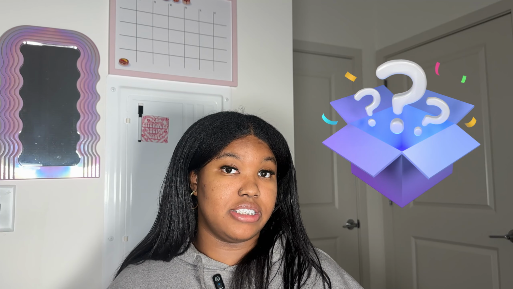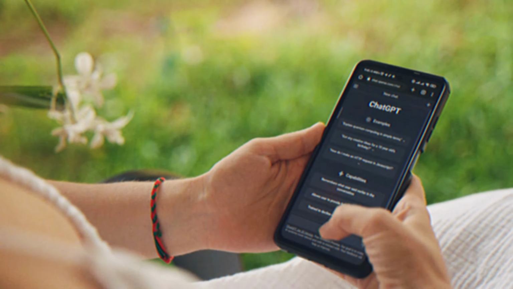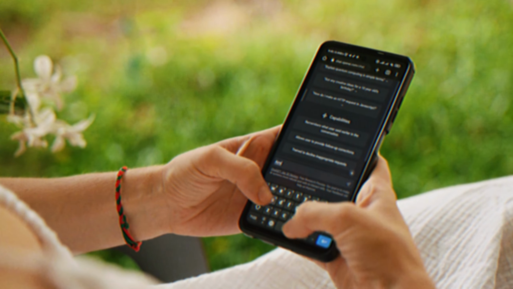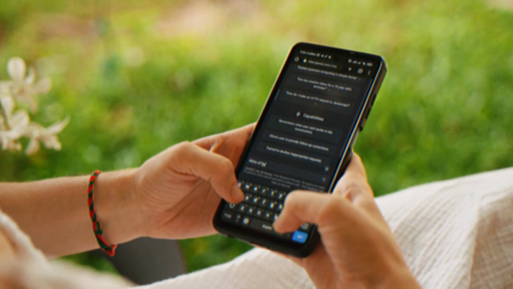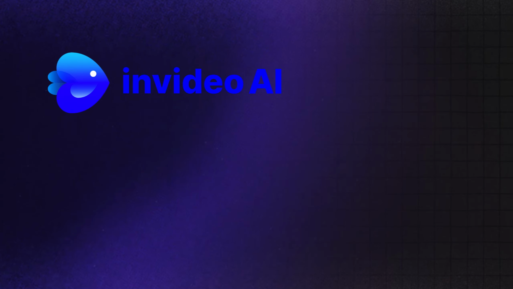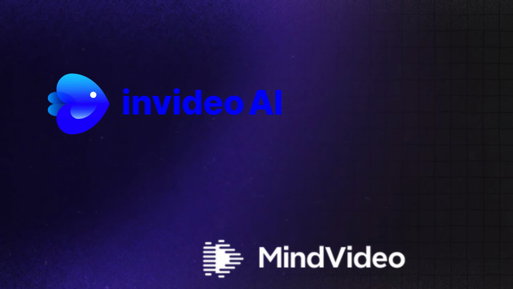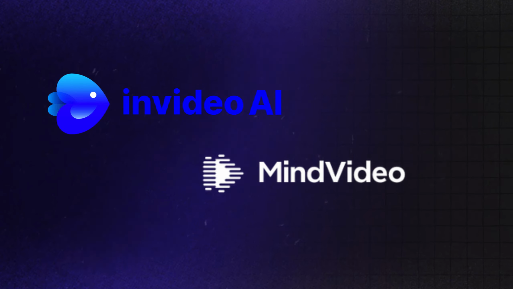Now let me show you the tools I use to create these. The first tool is ChatGPT, and that will be used for scripts. I use ChatGPT to write the voiceover scripts. Free version works perfectly. The second tool is InVideo AI, or you can use Mind Video AI. These tools generate an entire video from just a text prompt. Both of them have free plans that let you create videos.